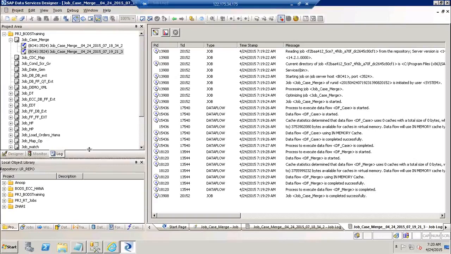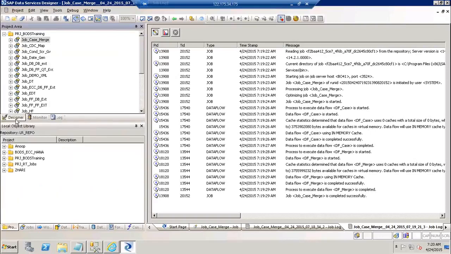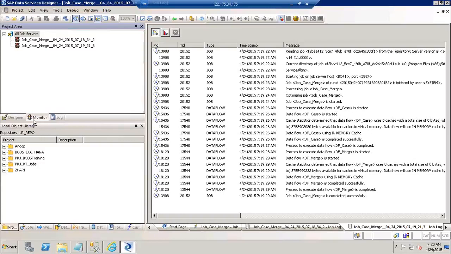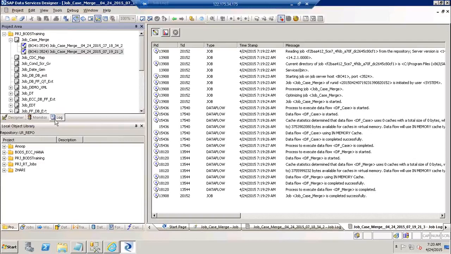So this is my project area, where it is divided into three: designer, when we create a new job; monitor, when we run the job; and logs, to see the previous log execution. And the other area here is our local object library.